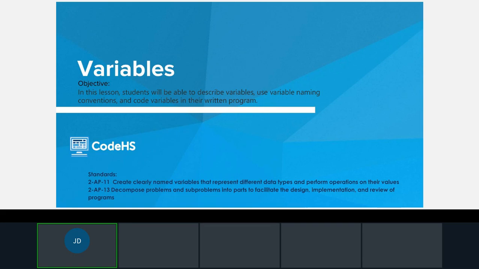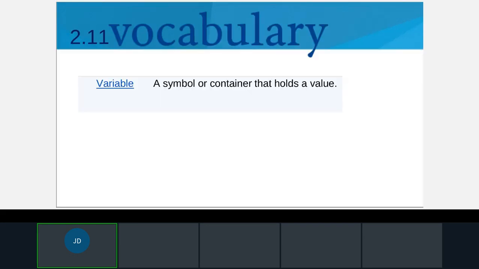So this lesson, lesson 11, is about variables. In this lesson, you will be able to describe variables, use variable naming conventions, and code variables in written programs. The vocabulary for this lesson is the word variable, which is a symbol or container that holds a value.